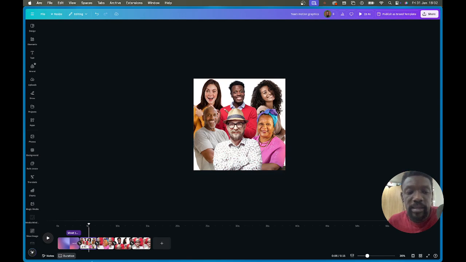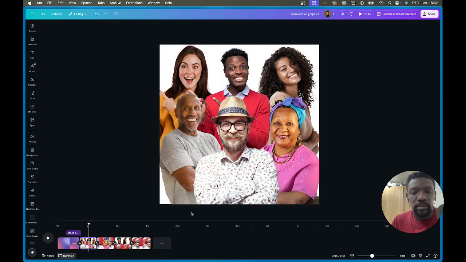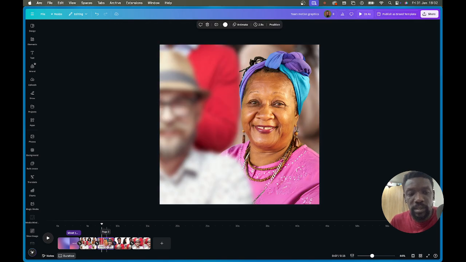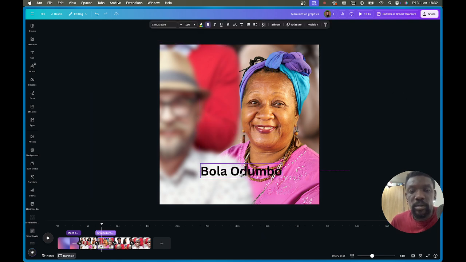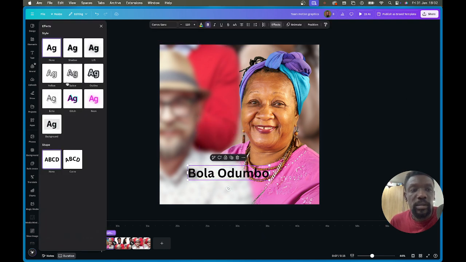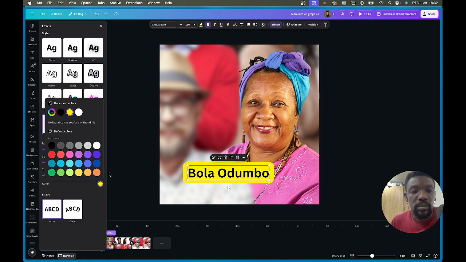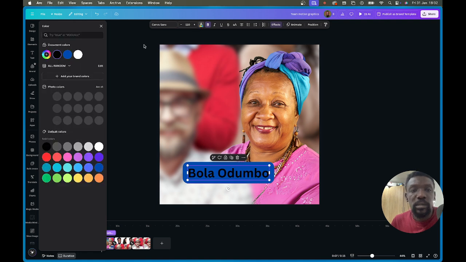You can now add some more extra action. This is where I'm going to show you how to add titles. So let me zoom close to the work. So we're going to give each of them names. So you can say Bola Udumbo. Okay. I can add an effect so that the text can stand out. Let me change it to blue and change the text to white.